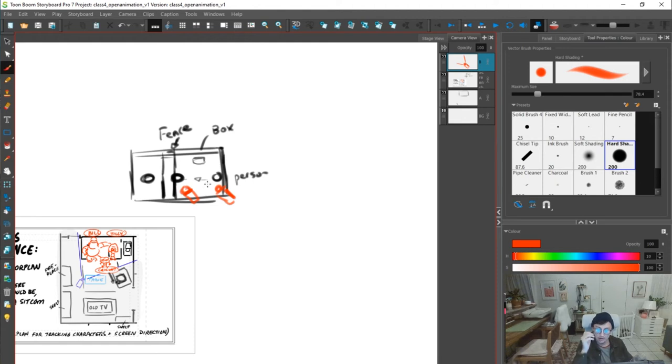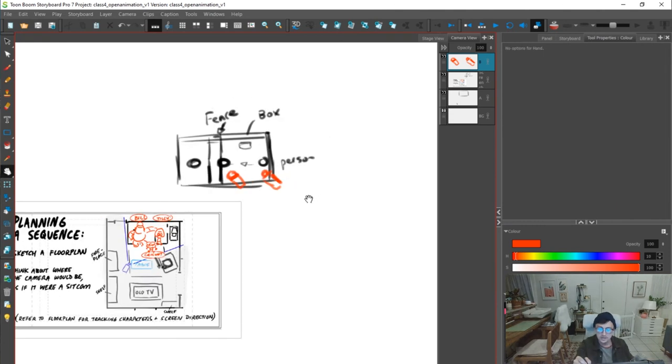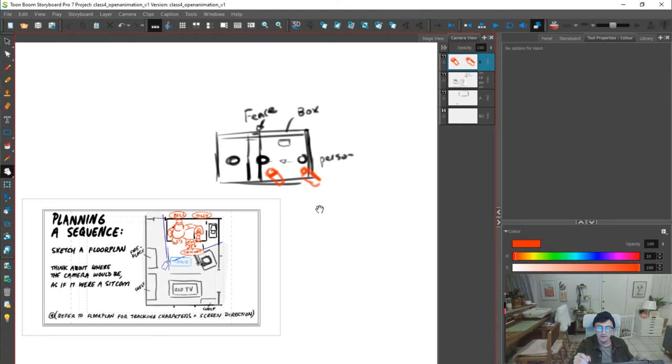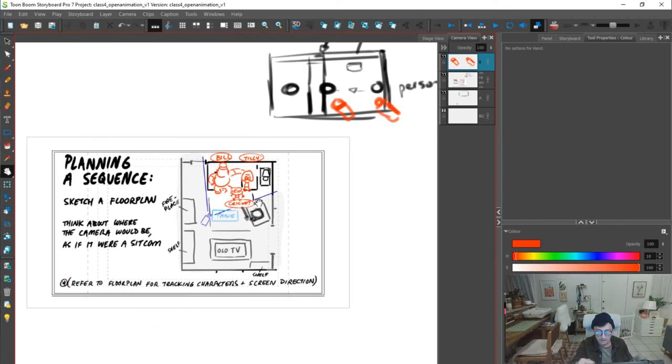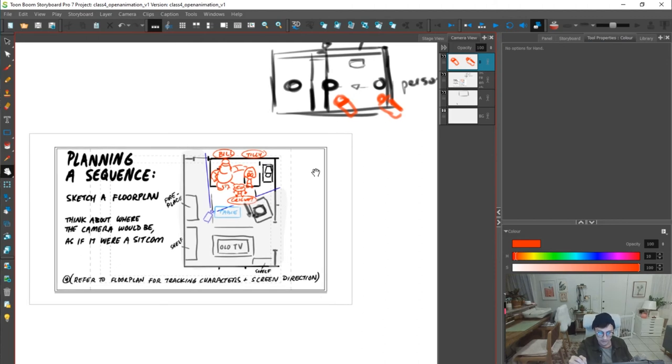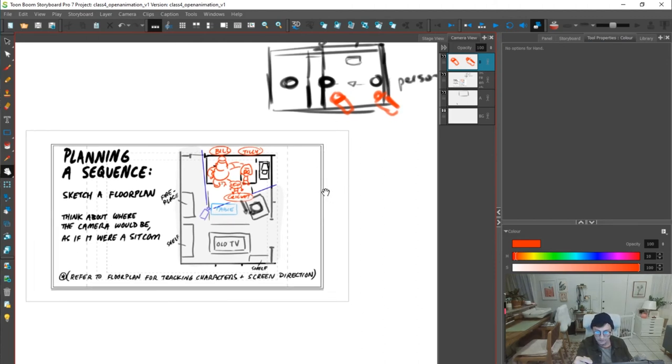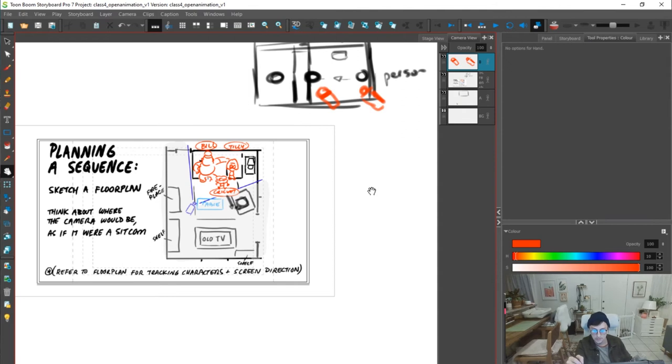So this is just a good way to visually plan out and break down what's in the scene, what do I need to draw, and just giving yourself a bit of a roadmap of how you're gonna go about this. Think about where the camera would be as if it were a sitcom. That's one of the great things for TV boarding, is a room plan like this. And then refer to the floor plan for tracking characters plus screen direction.